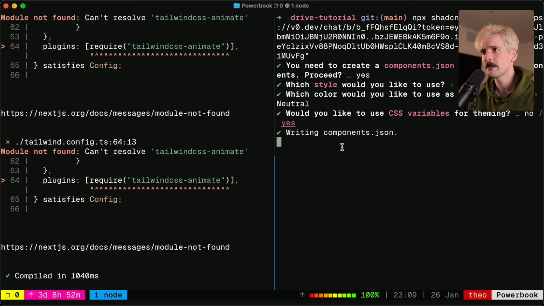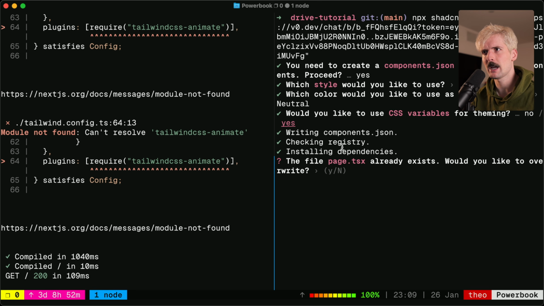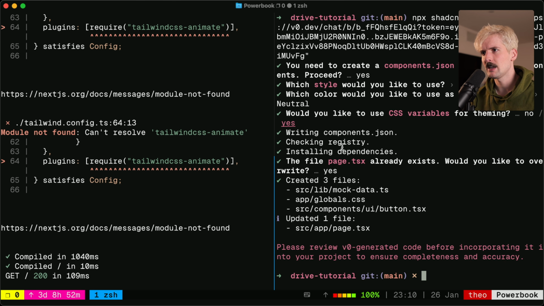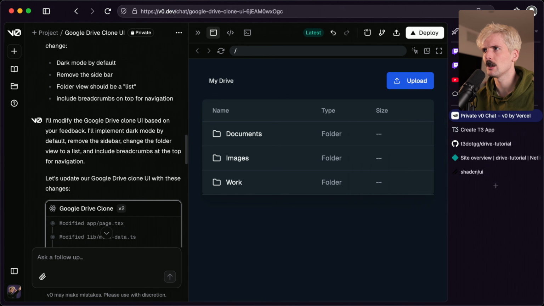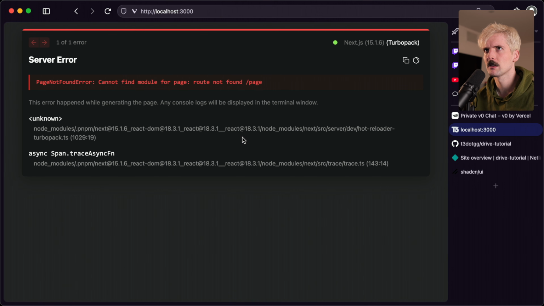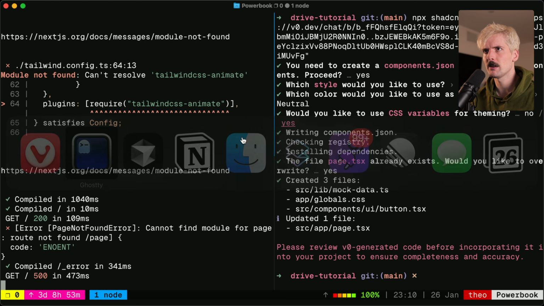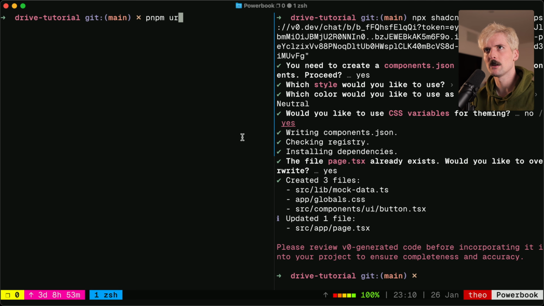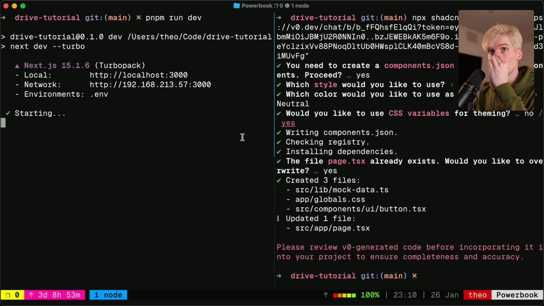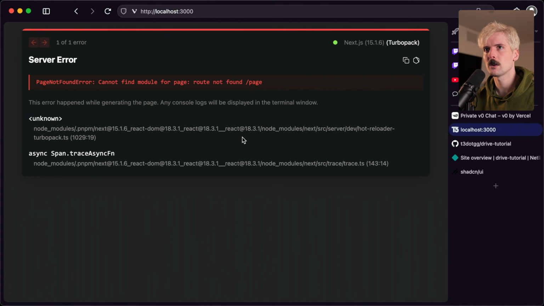We'll use CSS variables. This is going to error because it's missing some of the packages. Totally fine. I hit yes to override the page file because it has no contents I care about. Normally I would restart the project, but I'm honestly curious if it just works. So we're going to give it a go and see what happens. I cannot find module for page, route not found, /page. Cool. So it does break. Clear, pnpm run dev. And if all goes well, this should just work.